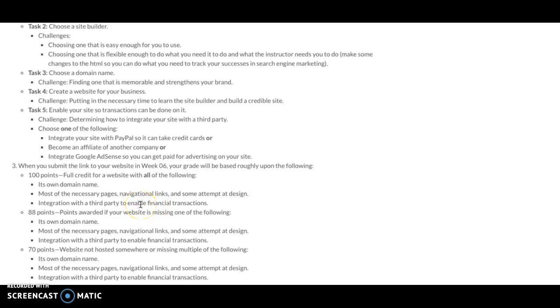So the PayPal assignment will be a separate assignment that everyone will need to do, just because that's an essential function for online business success over the long run. You want to know how to do that. For your particular website, you may not be utilizing that, and so Google AdSense or an affiliate link, all of that will meet this requirement of integration with a third party to enable financial transactions. So if you have all 3 of those, that's 100 points. If you have 2 of those, you'll have 88 points, and if you only have 1 of them, you'll have 70 points for this.